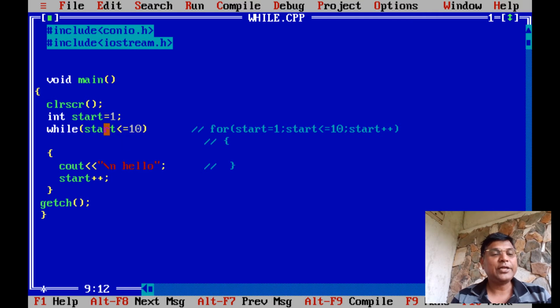The moment the value 10 comes and it is true, again it comes, the start value will be increased by 1 to 11, coming back here, and then 11 less than or equal to 10 is false. The moment it is false, it comes out from the particular block of the while, and goes to the last line of the main, that is getch, and the program will finish.